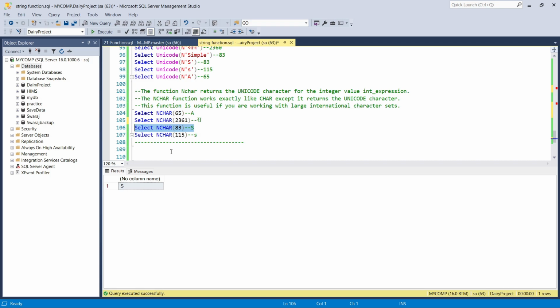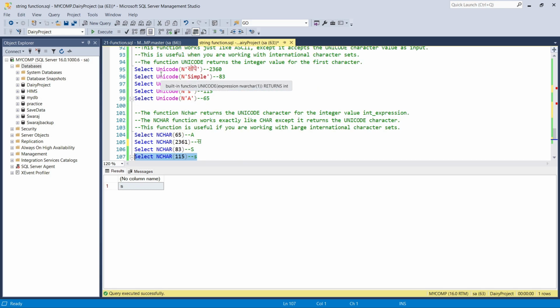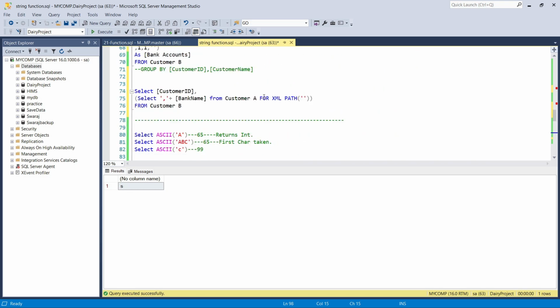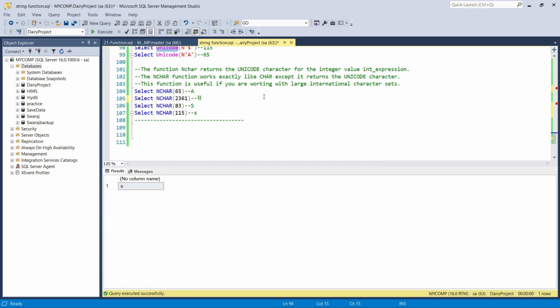The normal one, like 256, is what we know for uppercase and lowercase characters. But if we have to handle Unicode characters and check what number is assigned to a particular character, then we use NCHAR, and using Unicode we get the value assigned to that particular character. Got it?